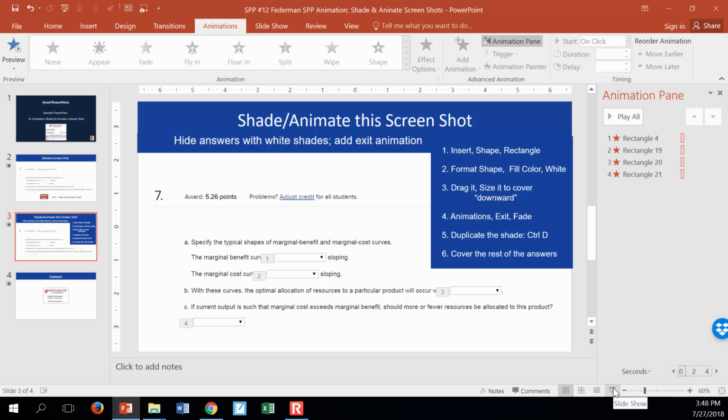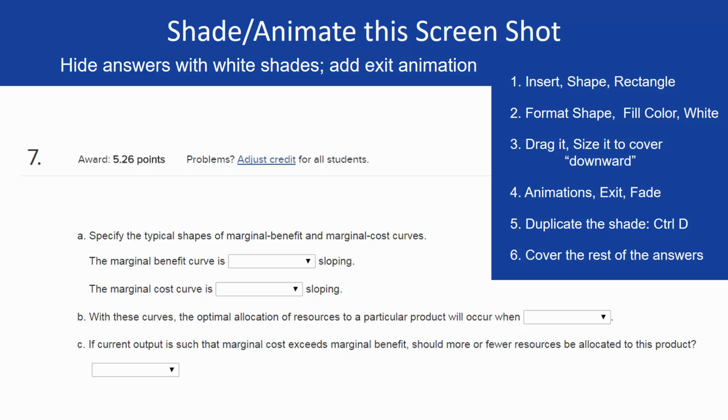Now let's go to full screen. We now have an interactive conversation. Marginal benefit curves, are they upward sloping or downward sloping? Downward. Marginal cost curves, where do they go? Upward. Optimal allocations will occur when? Marginal benefit equals marginal cost. And finally, if the marginal cost exceeds the benefit, should we make more or less? We should make fewer of these items.